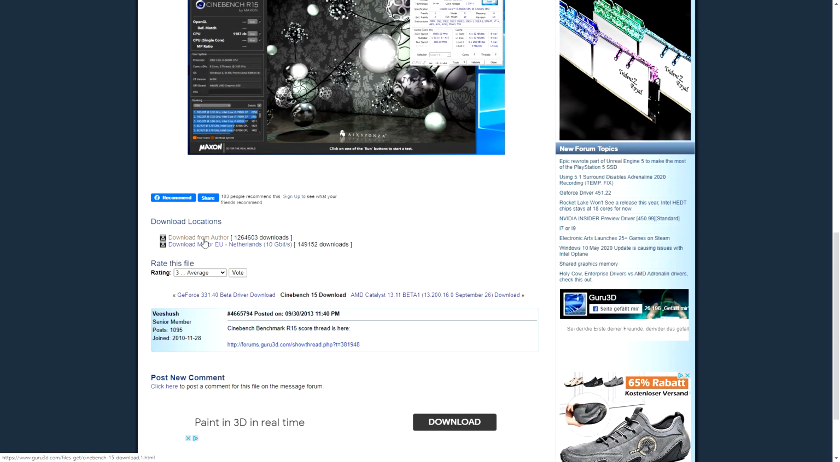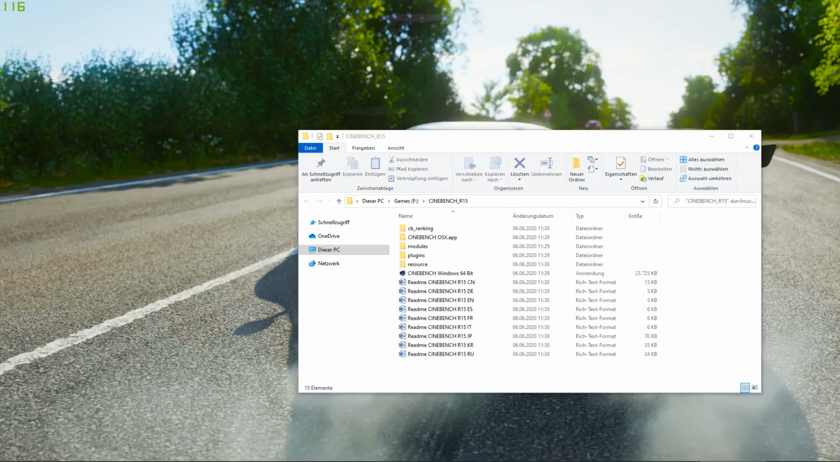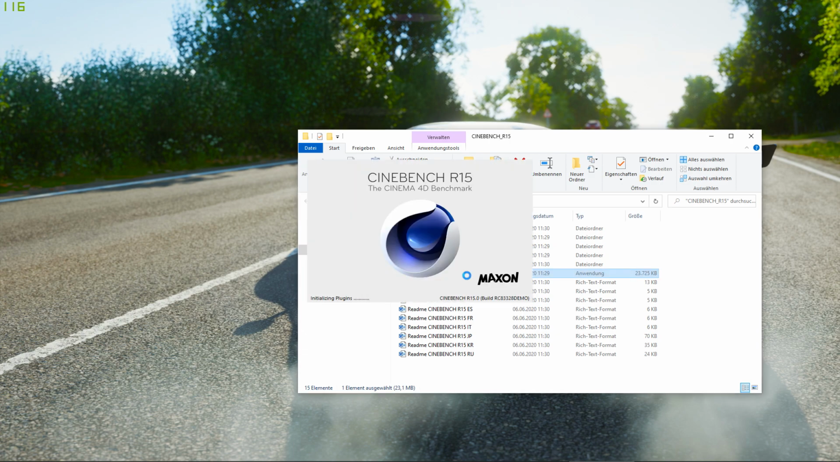After you've downloaded it, you can unzip it to a folder of your choice. It might take a little while longer, not because of the size, but the amount of files that need to be unzipped. Now go to the folder you unzipped Cinebench R15 to and launch the .exe file, which is called Cinebench Windows 64-bit. There might even be a 32-bit version of it around in the depths of the internet, but I expect you to have a 64-bit system anyway.